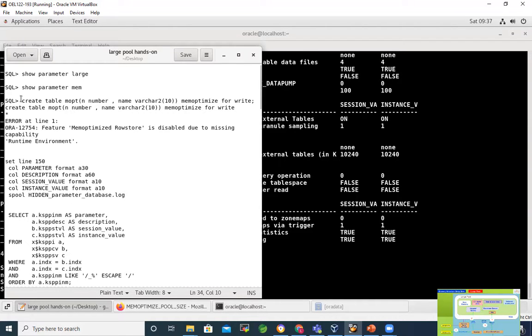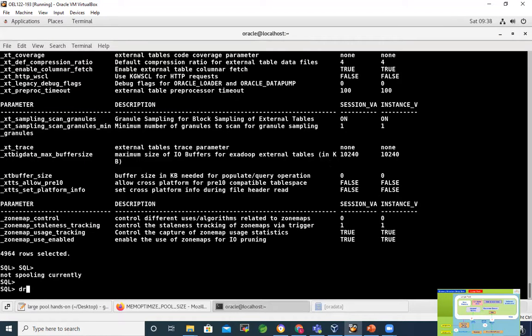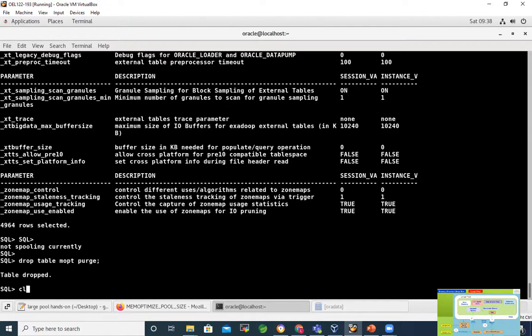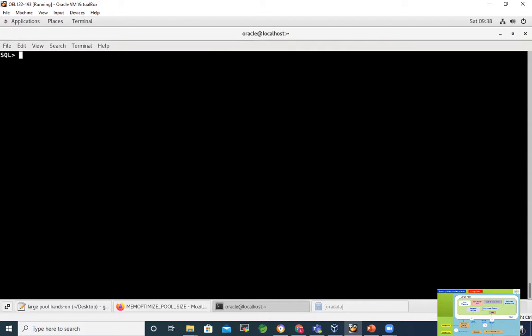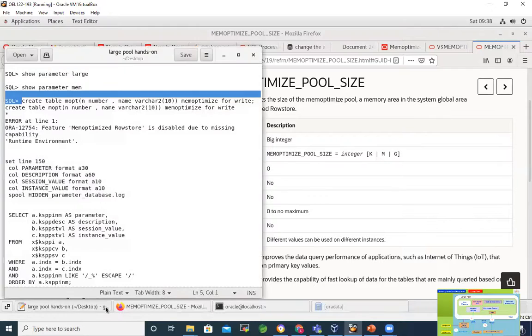And so let's, at the moment, if I just create the table, so let's drop the table, drop table MOPT purge. Okay, so this is for learning only. In production environment, you better not try these things with hidden parameters. This is in a learning environment.